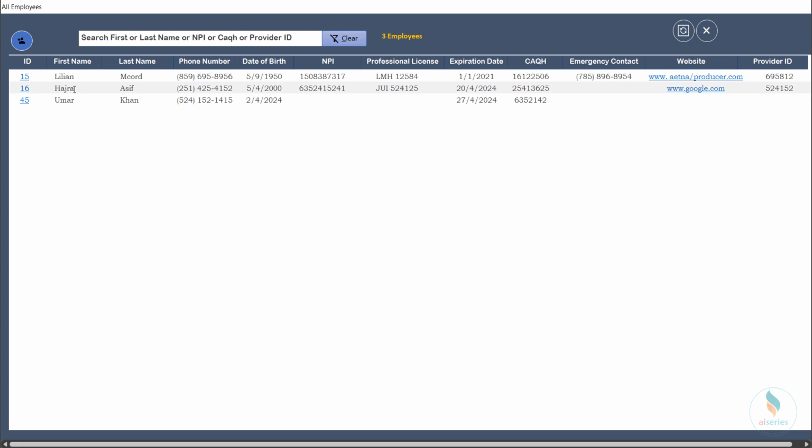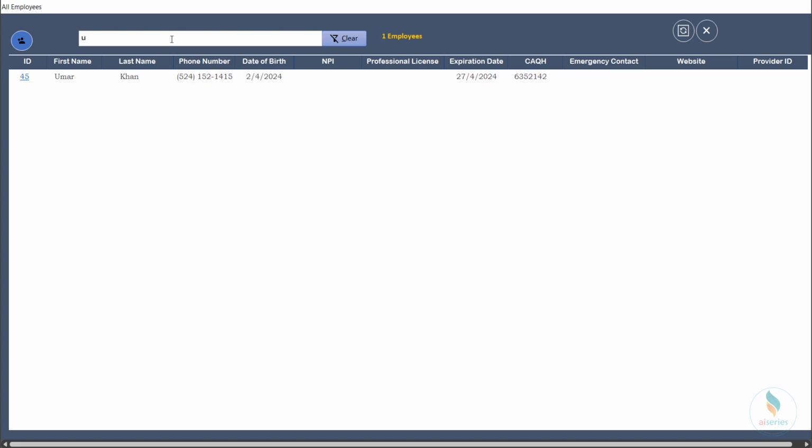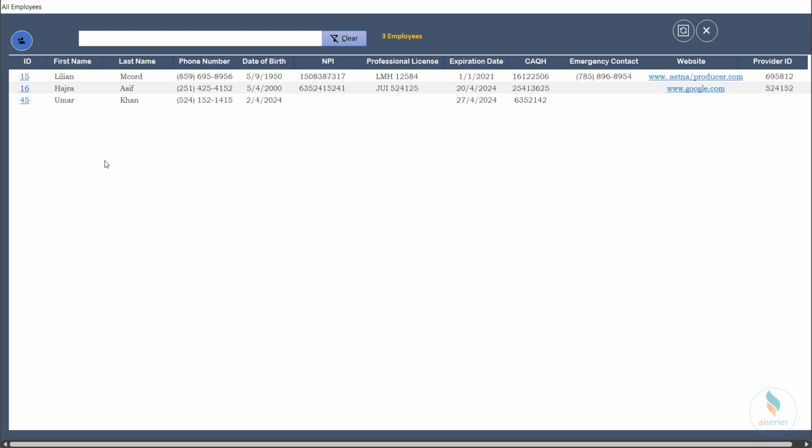For example, if I want to search this Umar, I will enter U. You can see it is searching for this Umar Khan. There is only one employee with this U. And if you want to search by provider ID, once you enter 52, then it will automatically search for this 52 being given here. So you can clear this filter, and once you populate new data, it will automatically be shown here.